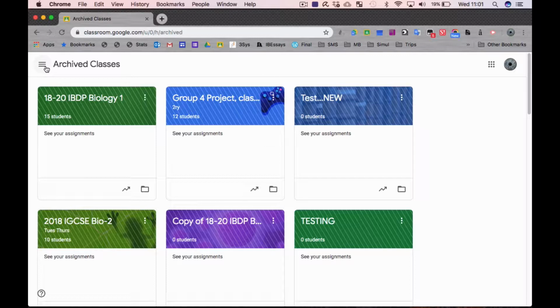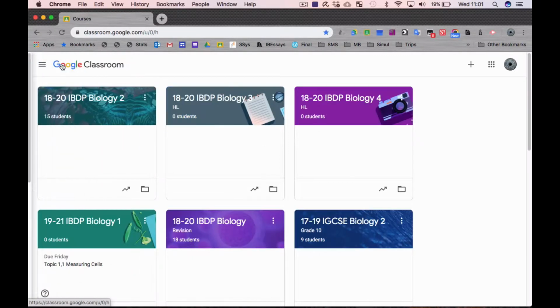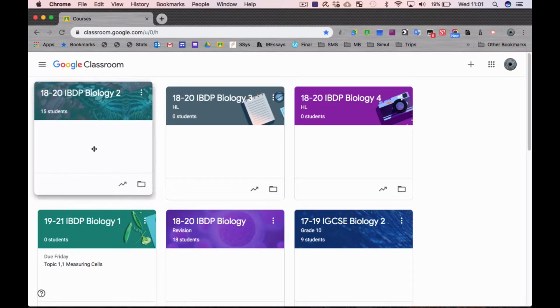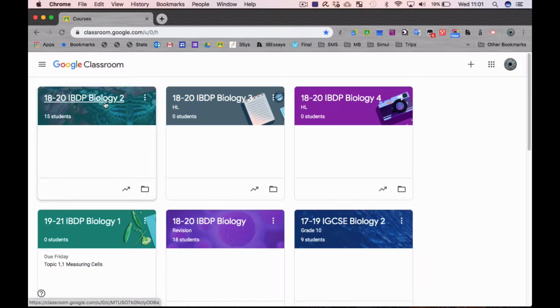Okay, now back to the classes. If you want to rename a classroom, you just click on the three dots, and then you can edit it. Moving is easy. You can just drag and move them in a new order.